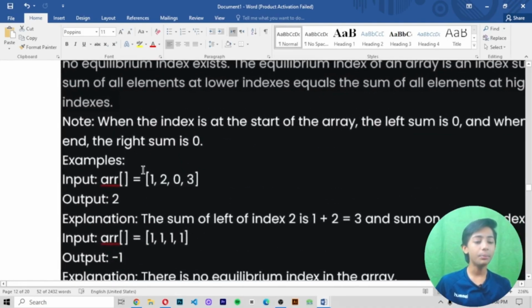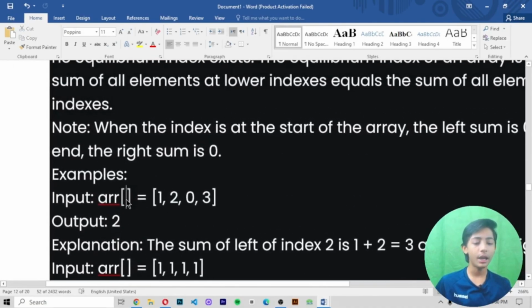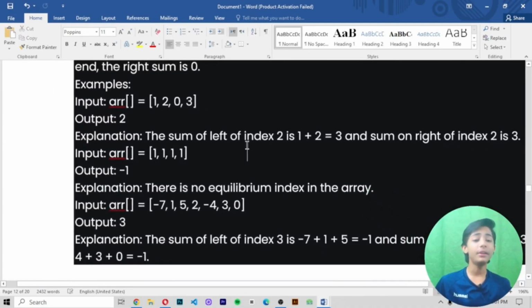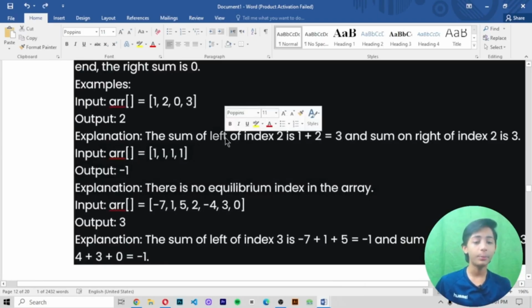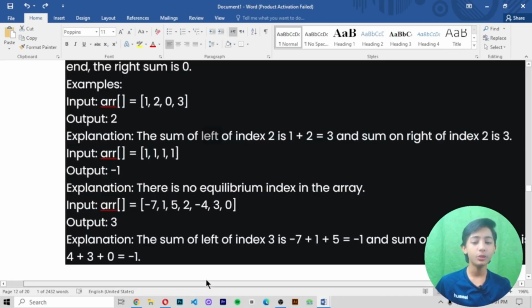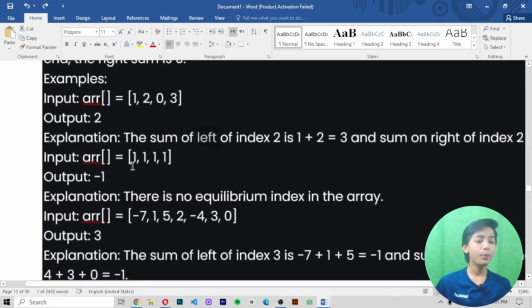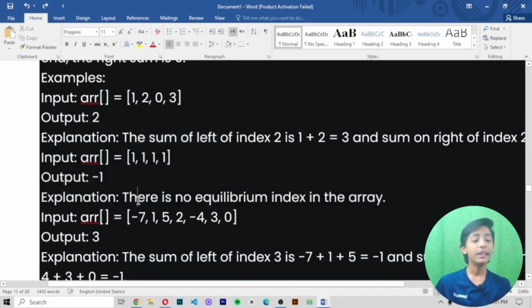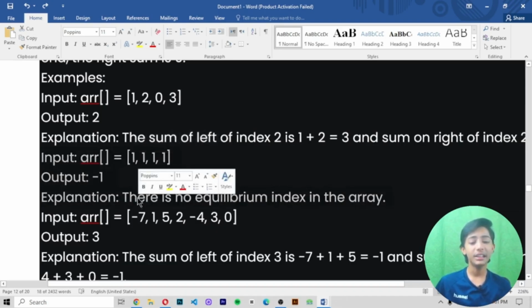For example, input arr[] = {1, 2, 0, 3}. The output will be 2. The sum on the left of index 2 is 1 plus 2 equals 3, and the sum on the right of index 2 is 3. If you give the input arr[] = {1, 1, 1, 1}, writing 1 four times in the square brackets, the output will be -1. There is no equilibrium index in the array.